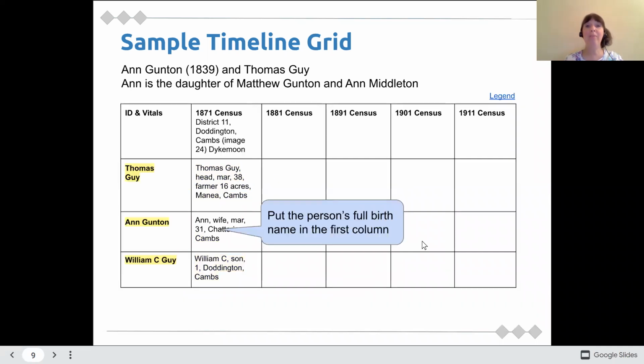So then usually I find that I do start with a census. And once I have got rows assigned to people, then I'll put their names out here in the first column so that I can easily identify which row is for which person.